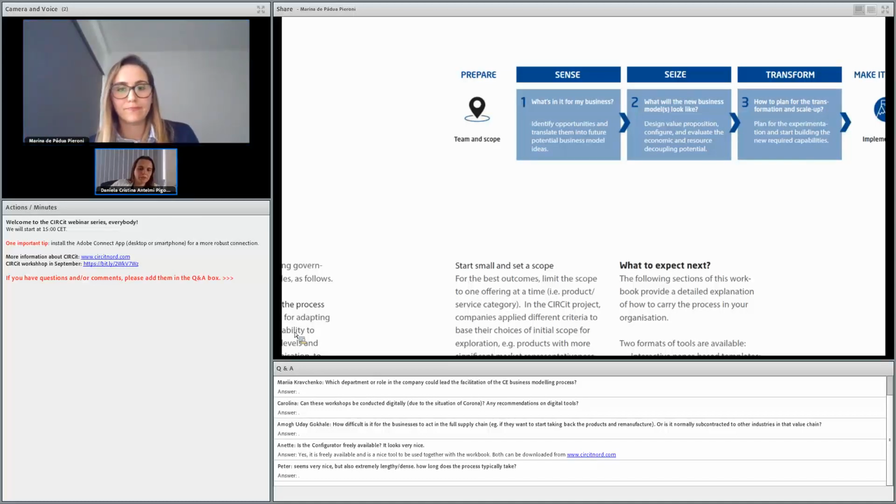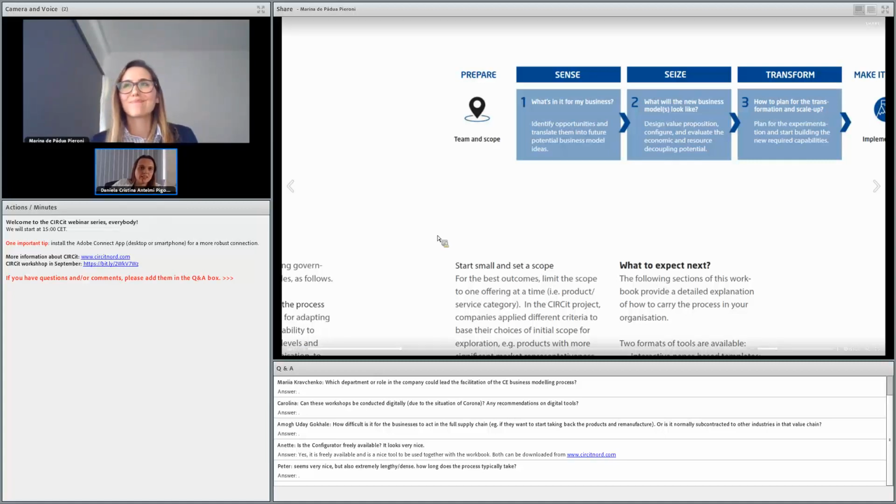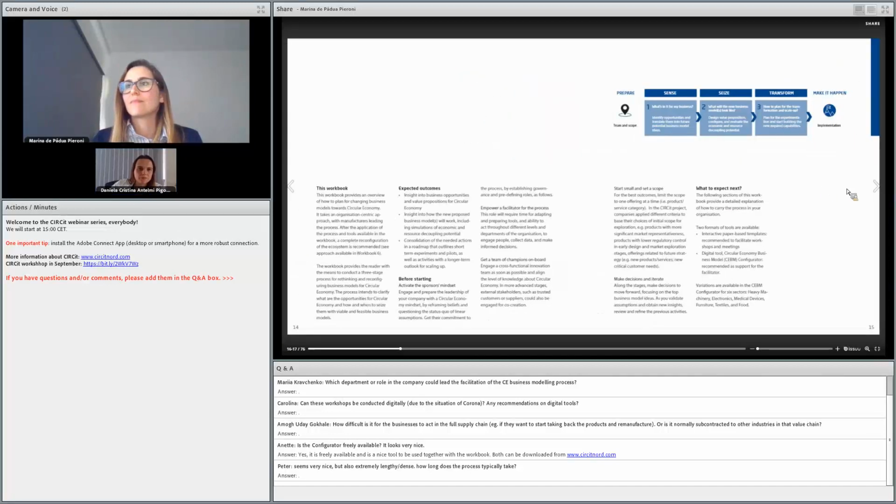Perfect. And then we have another question here in connection to who are the people from the company that we need to invite to those workshops? Who are the key functions that need to be in the room?